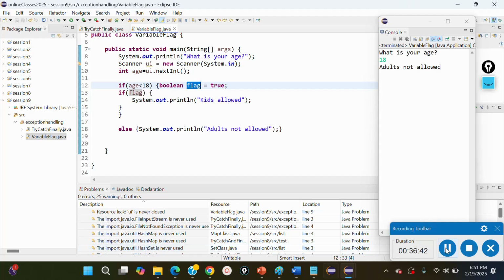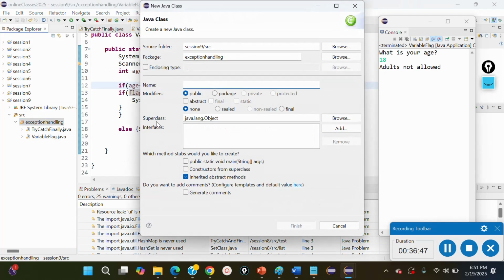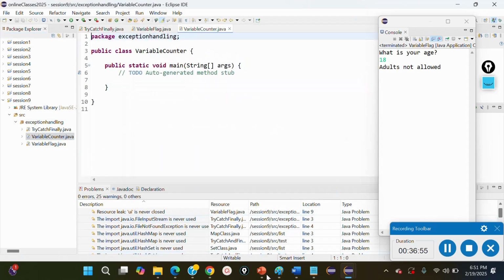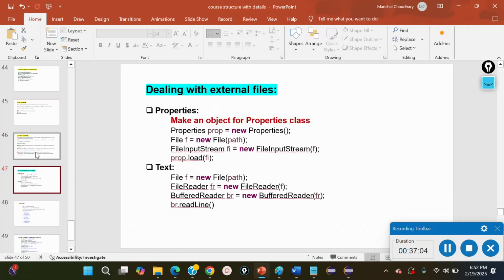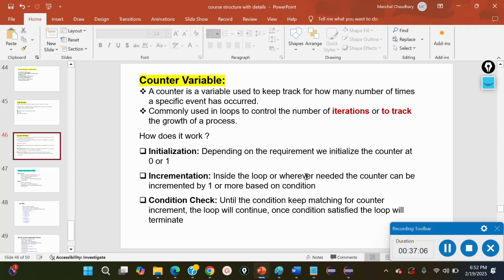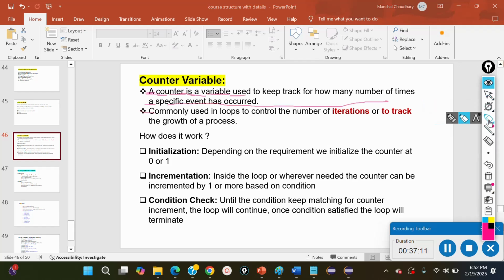Now next is the counter variable. Let me create a class as variable counter. So let's create the main method and finish it. And now let's go back to the slides. Okay. So here, now what's there? I have given some important detailing about the counter variable, and let's get to that one like this.